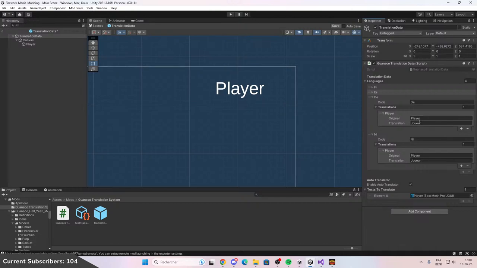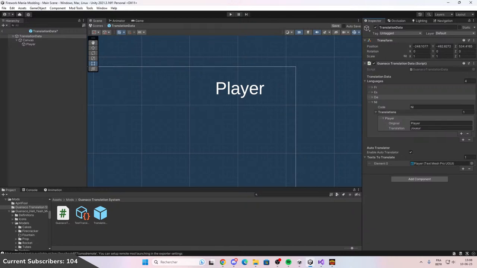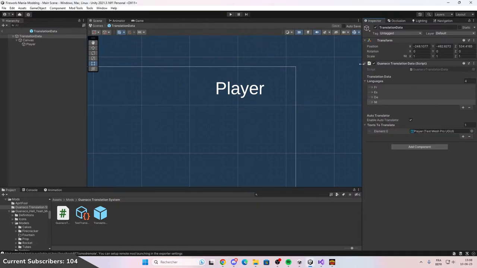So okay, in German, I'm using Google Translation, so that's not perfect, I think, but it's just to test. German, it's Spieler, and in Dutch, it's Speller. Let's try now. I save, I build.